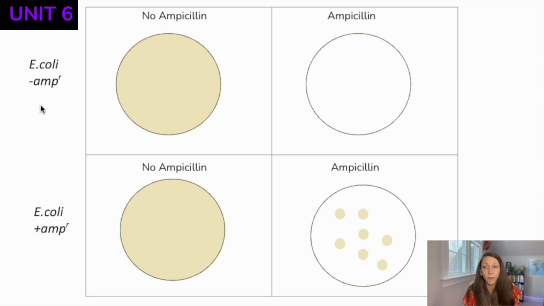So this normal bacteria that we haven't changed should grow on the plate with no ampicillin because nothing's killing it, and it shouldn't grow on the plate that does have ampicillin. And so this shaded in color here just means there's a bacterial lawn, which just means bacterial growth that covers the entire plate. Now let's look at the genes that we did the transformation on.